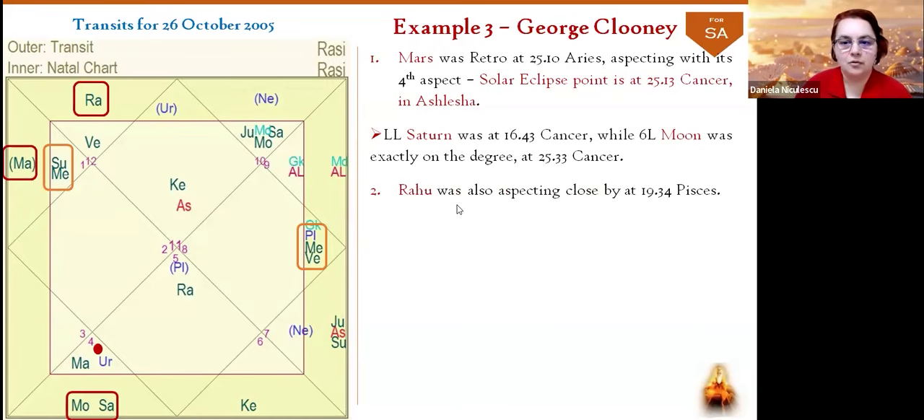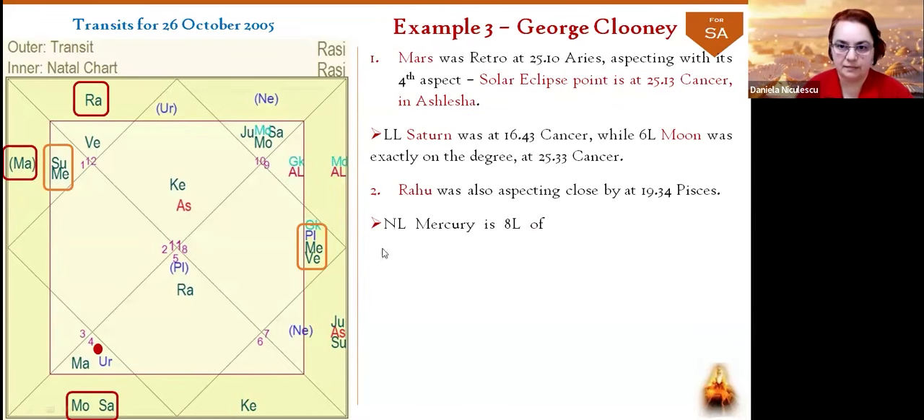Okay, Rahu was also aspecting close by. See, Rahu was over here, transiting his second house. It was at 19°34' Pisces. So this degree of 25 Cancer was again activated by this Rahu transit.